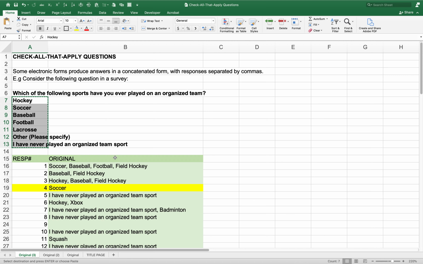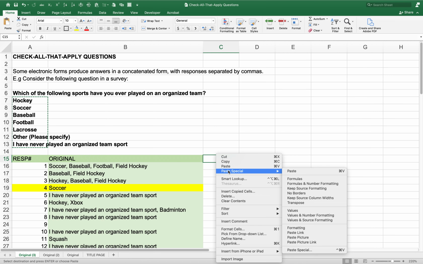And now I'm going to move over here. So I'm right beside the column that says original. And I'm going to go up to paste. Well, actually I can just right click here. So right click, paste special, transpose.